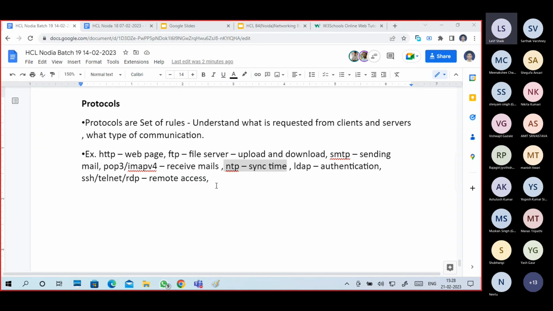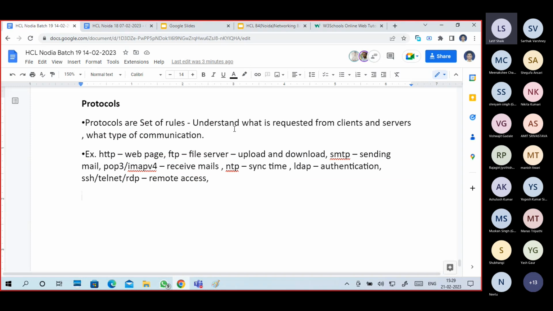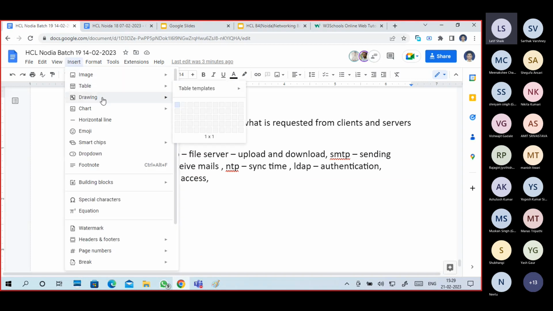LDAP, Kerberos, or authentication: when you log in, someone has to verify the username and password, right? Authentication protocols. Remote access purpose: SSH, TELNET, RDP. Like this, each protocol has a particular service related, and server and client understand what type of communication it is. Yeah, this small diagram is also there. So no problem, we'll put it.